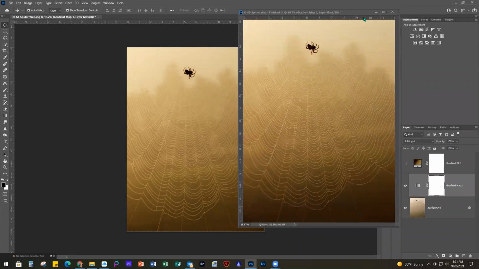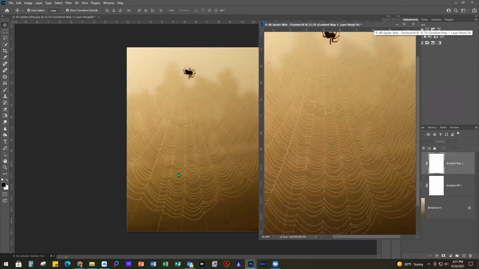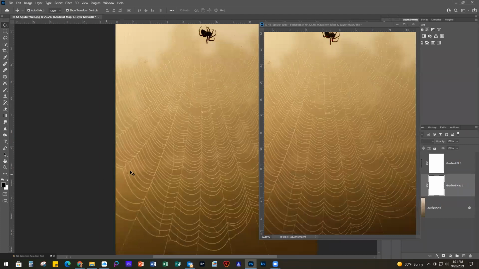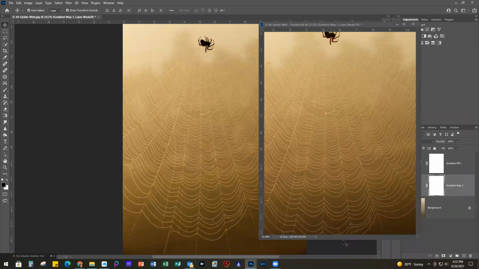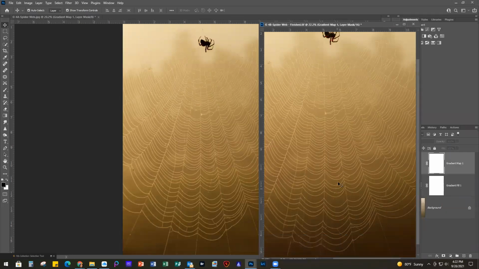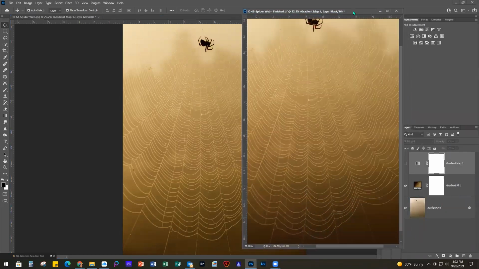So you can see if you look closely, let me try and zoom them in a little bit. The gradient map kind of blends the color a little better. And I'm going to do another one where you can see this happen with a duotone. But I just wanted to show you the difference between these two. It's subtle, but there is a difference.